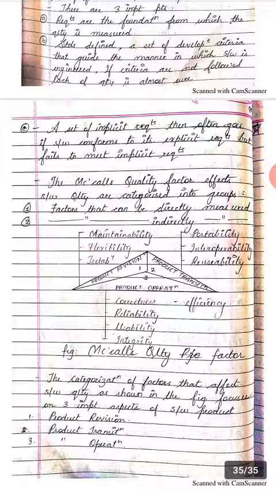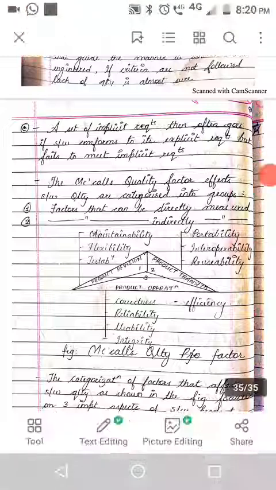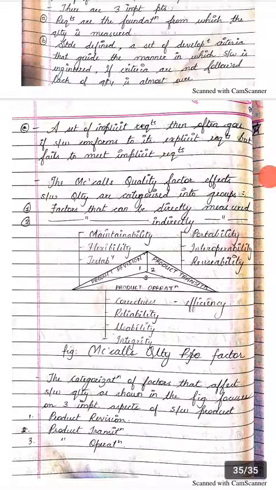The categorization of factors that affect software quality are shown in the figure. It focuses on three important aspects of a software product, that is product revision, number 1, product transition, that is number 2, and the third one is product operation. That's all in your software quality assurance.